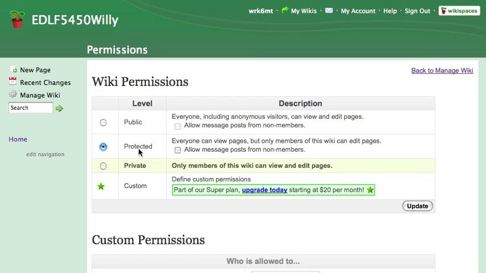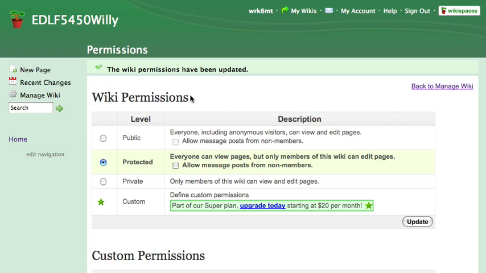If you move over to a protected wiki, everyone can view the pages, but only members of the wiki can edit. It's going to be important for your project website that you have it viewable to the world, but only editable by you or someone else. So I've checkmarked protected, click update. There's a message that pops up, read it, then click OK. So now everything has changed.